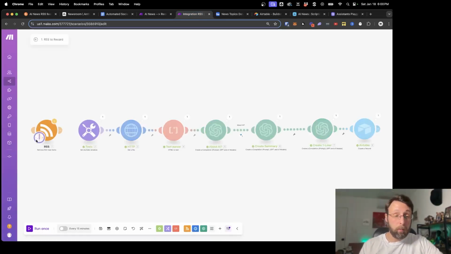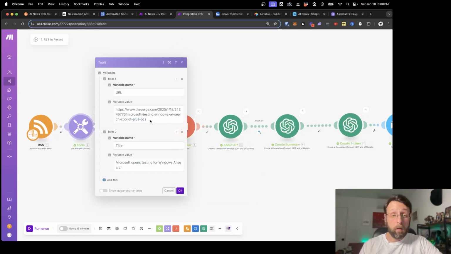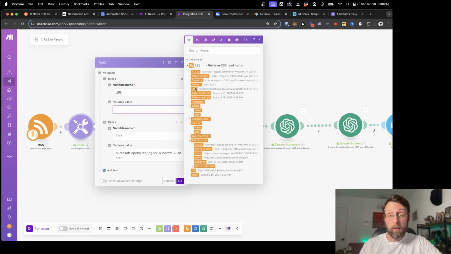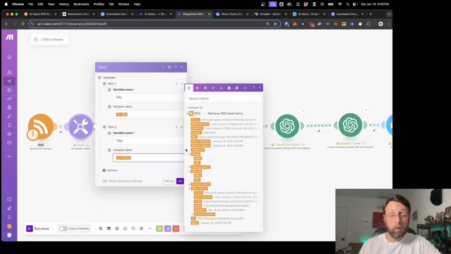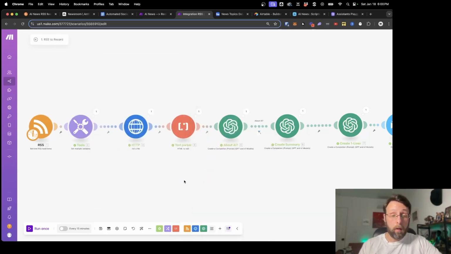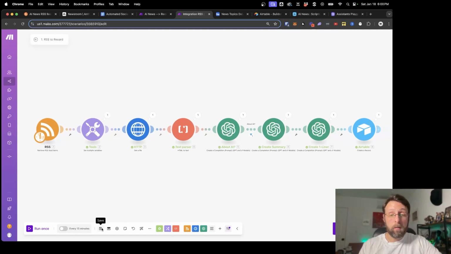And so what I'm going to do is I'm just going to move the stopwatch back. I'm going to connect this up here. And the last thing we have to do is remember, we just have to dynamically link the URL to the RSS feed, and same thing for the title of the article. And I'll just click title. Then we'll go ahead and click OK, and auto align this and click save.